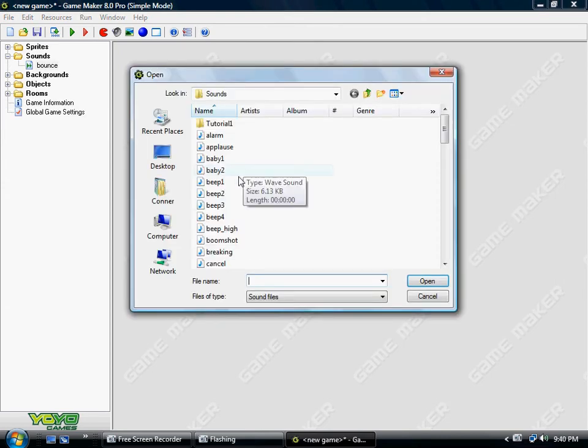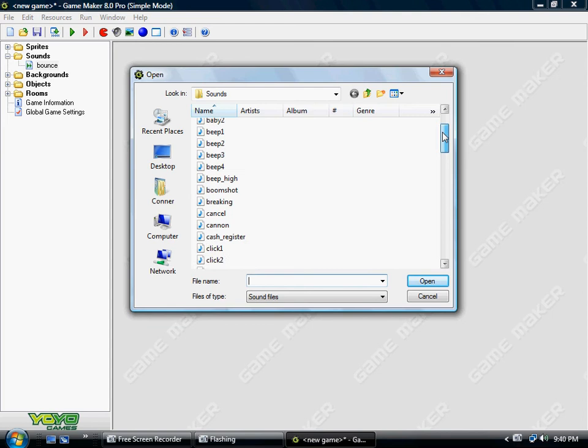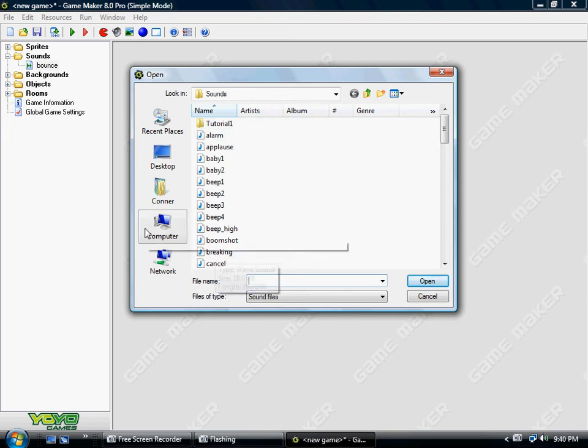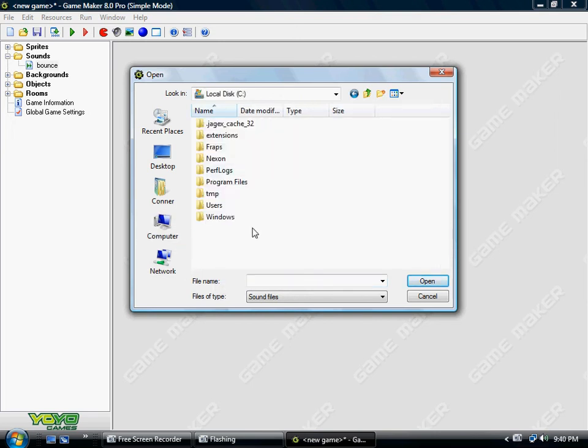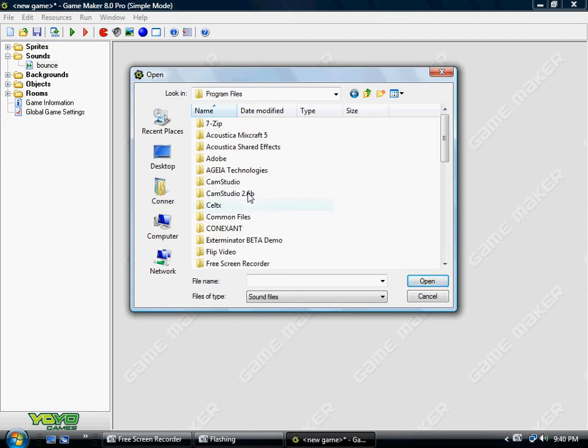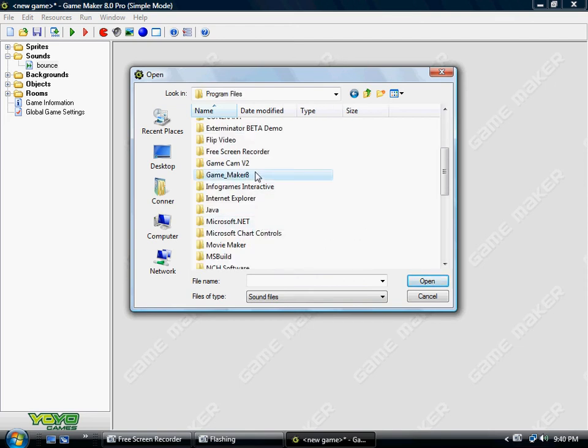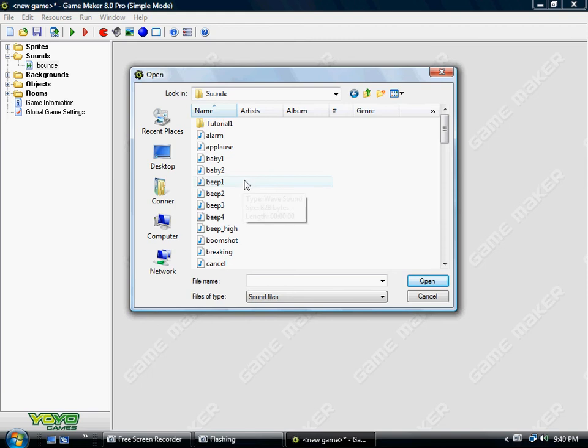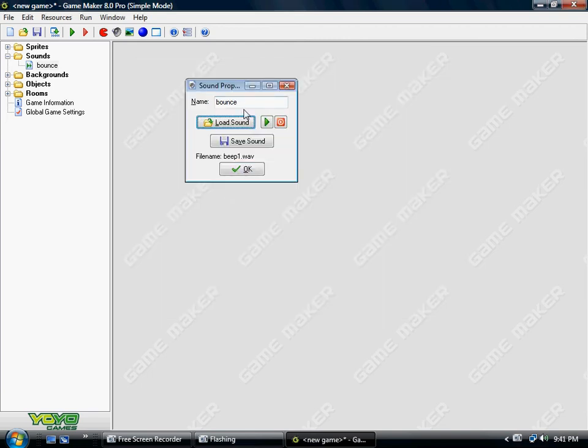Load sound, and we're going to use, if your directory is still in the sounds of Game Maker, then you can just find this really easily. But for those of you who don't know, to get to this area where it shows the sounds, you go to Computer, Local Disk, Program Files, Game Maker 8, Sounds, and there we go. We're going to use the beep 1 sound for the bounce. And you can preview it with this play button.